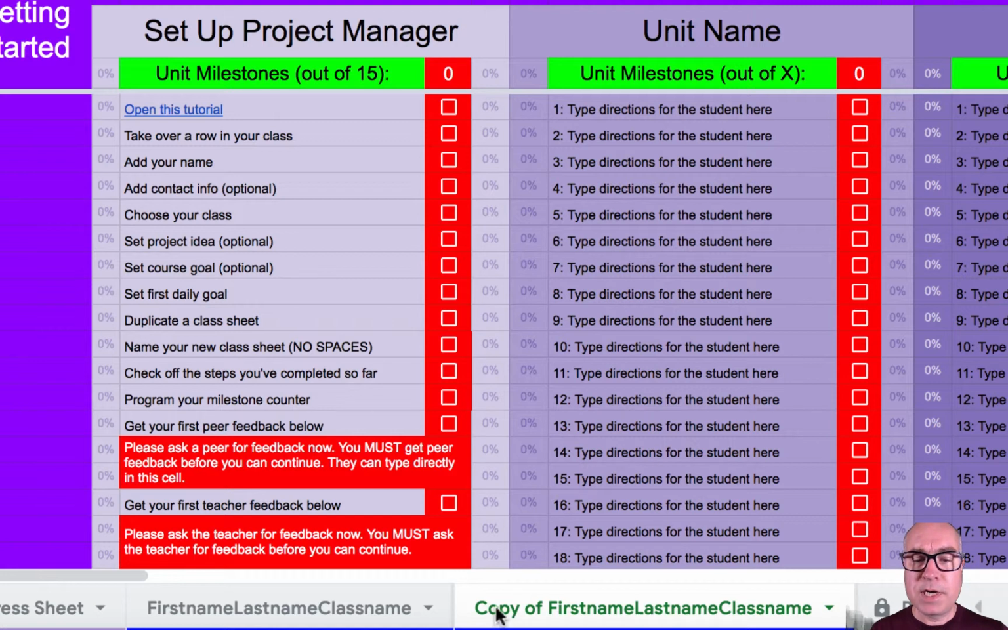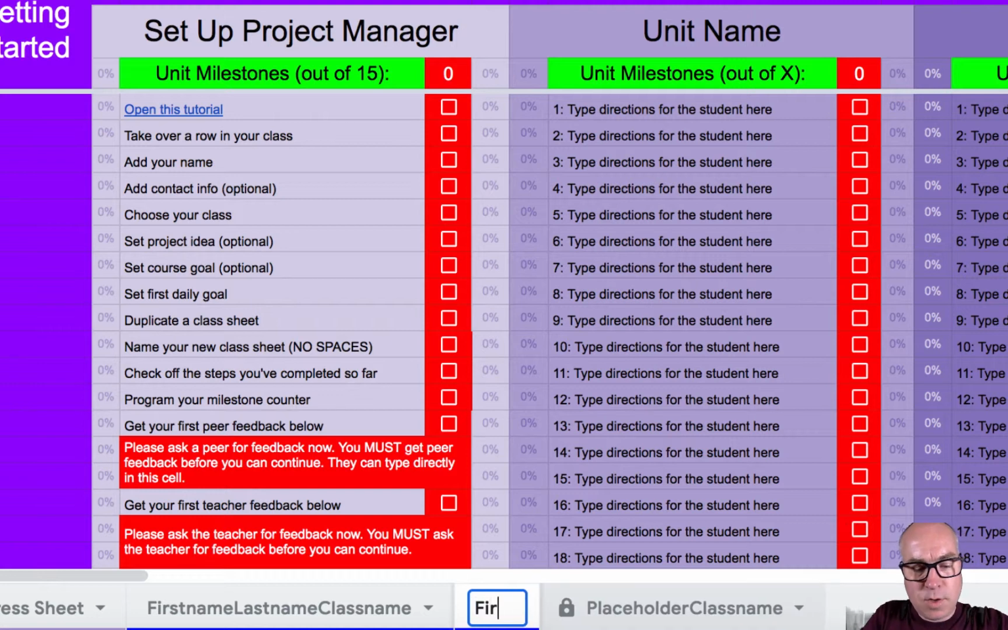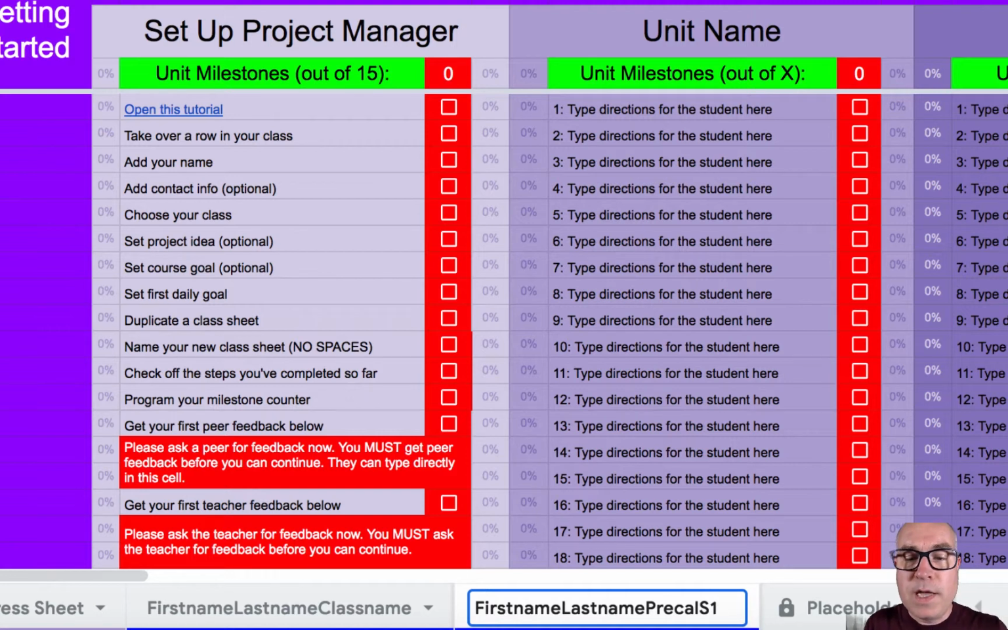This is now going to be called copy of first name, last name, class name, and I want you to take out the copy of and put your name on there, the name of your class. So start by saying first name, last name. I'll explain that in just a minute, and then class name. So let's say you're doing pre-cal semester 1. Each course that you teach is going to get one of these sheets. Your students are then going to make copies of these sheets for them to fill in as they go through your course. Before they make a copy, you should name this new sheet first name, last name, and then whatever kind of course name you give.